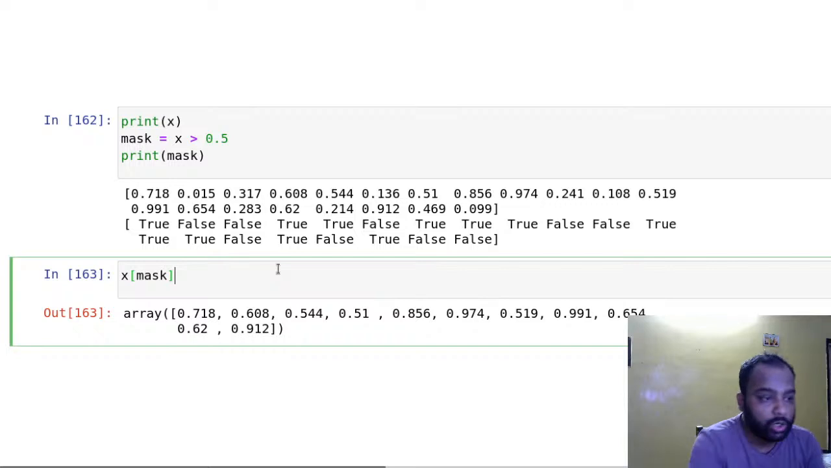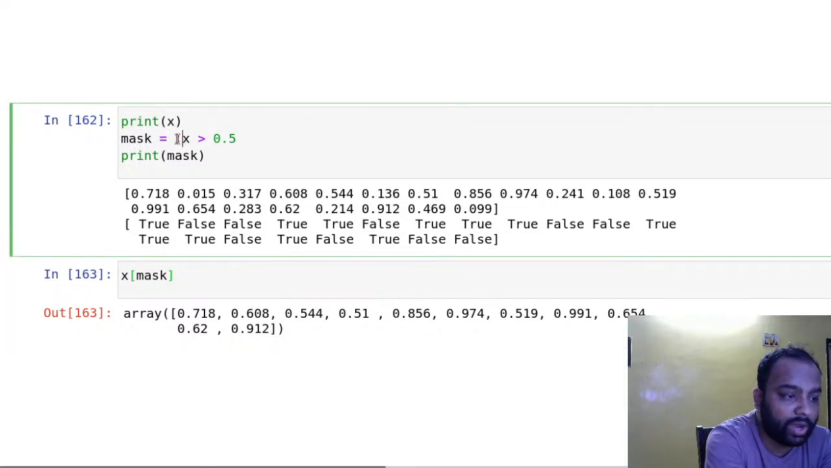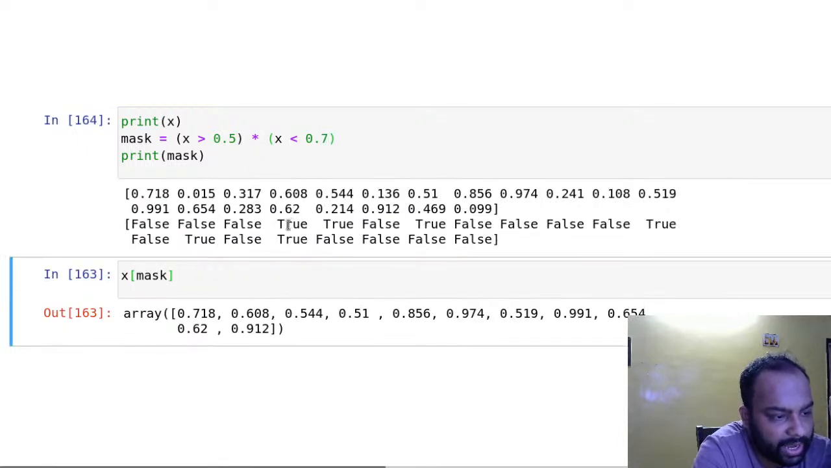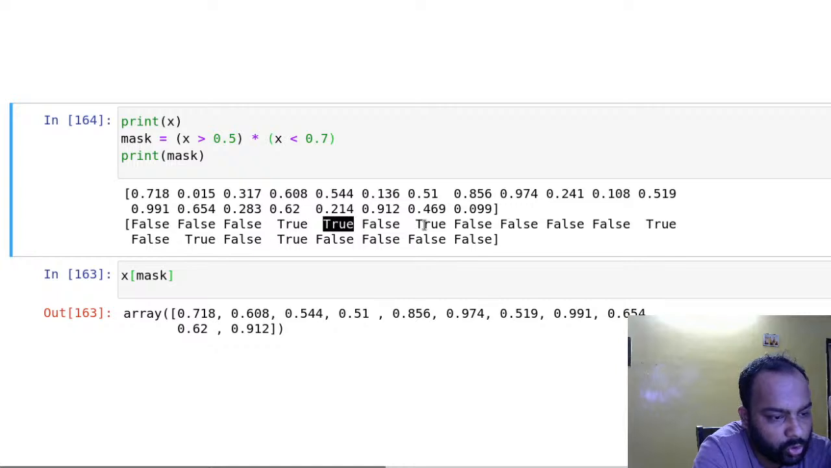I can also do this kind of thing, do an AND operation and check for multiple conditions. Say I want to see whether the numbers are greater than 0.5 but also less than 0.7. So here I have true, true, true, and only a few trues, where x is greater than 0.5 but less than 0.7.